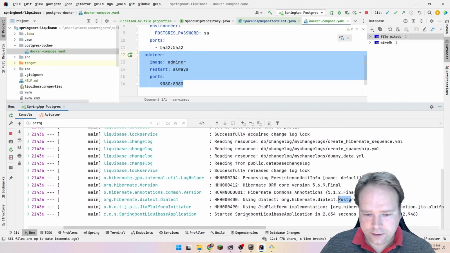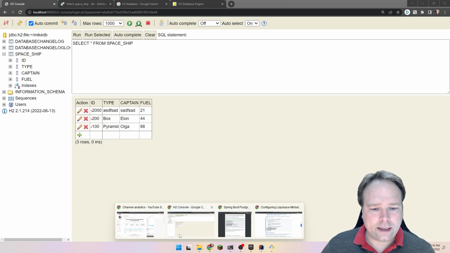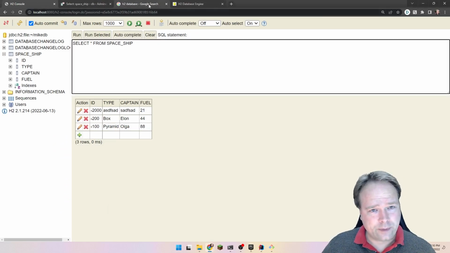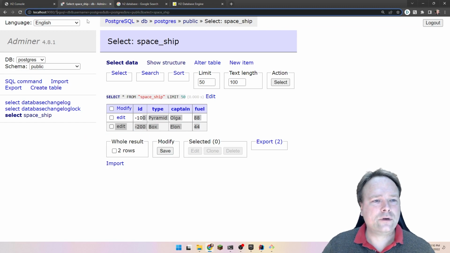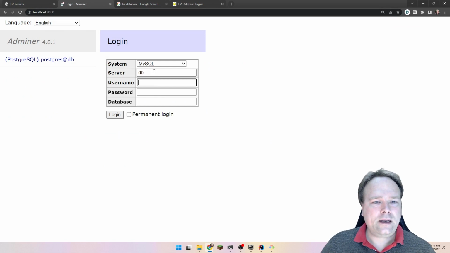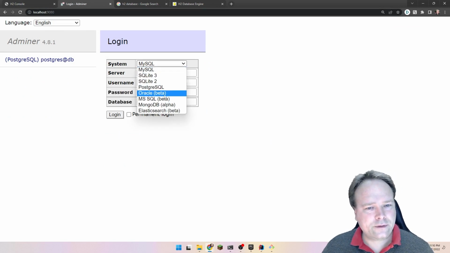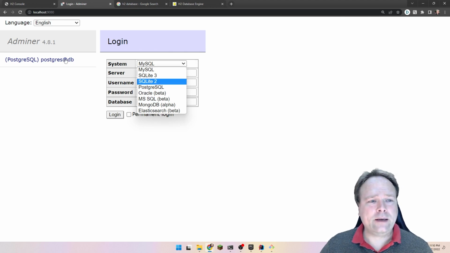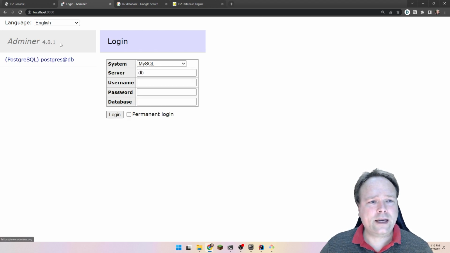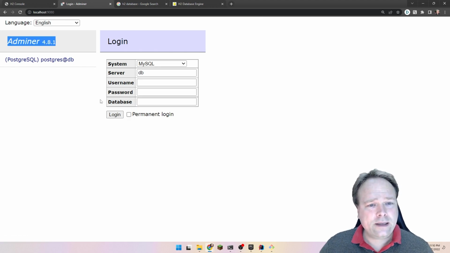That's quite good. So again, I would like to go to my browser, because inside my browser I can go to localhost port 9080, and here I can choose different kinds of databases that I can connect with, using this browser application right here called Adminer. If you don't know what Adminer is, and if you have never tried it, then try to read up about it and also try it out.